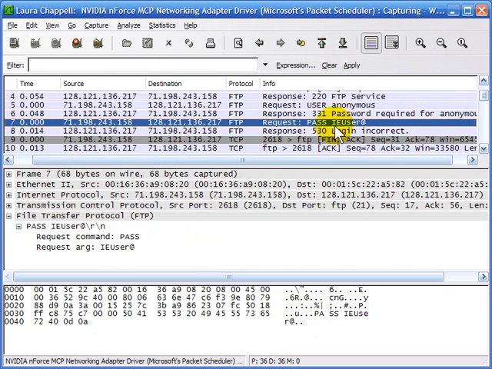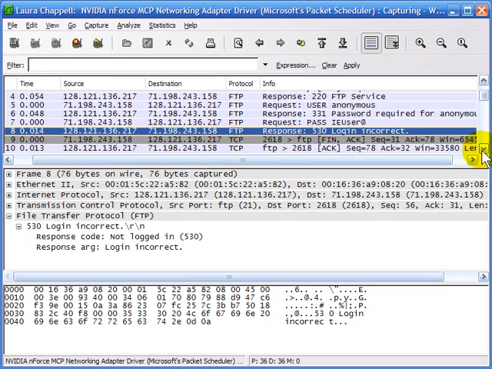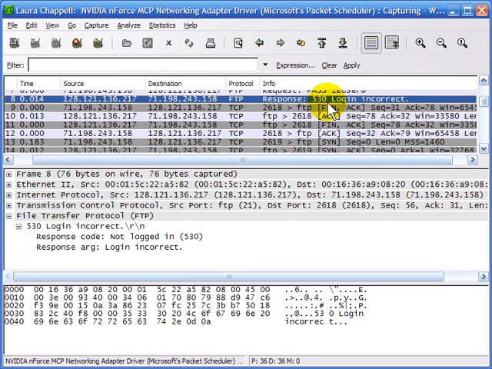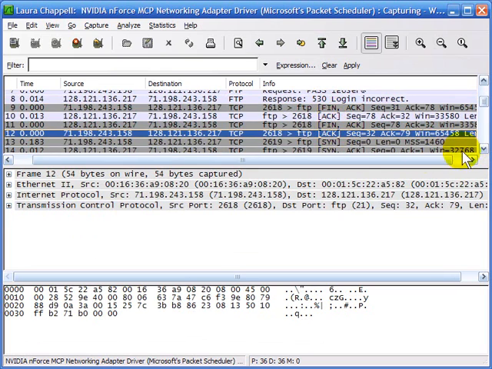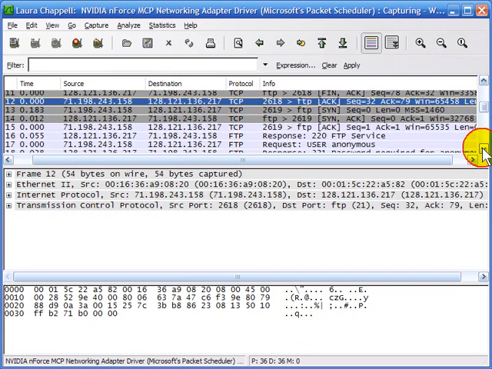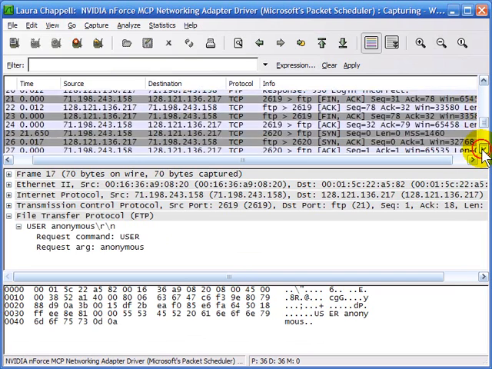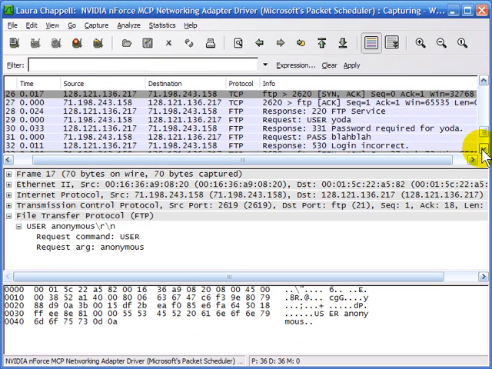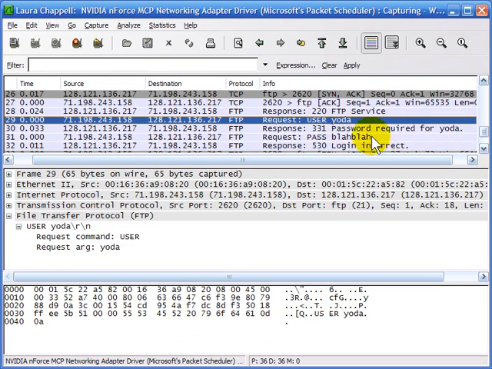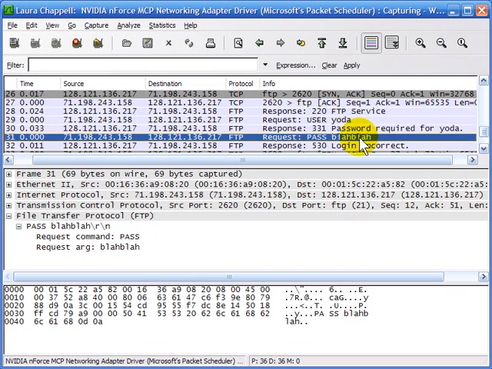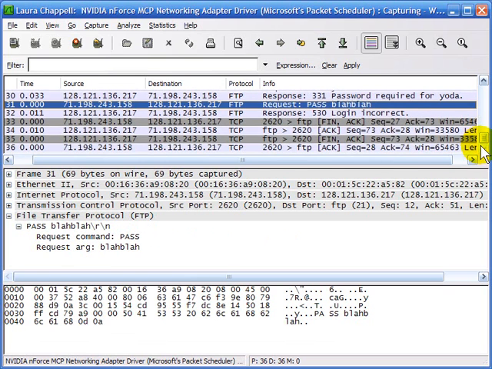and the password that was given was IEuser@. This is just because I did this inside of Internet Explorer. Server came back and said, I'm sorry, that's not correct, and the connection was closed. At this time, I tried to make another connection, again with anonymous. Again, it said incorrect, I will not accept that. Then I tried to make another connection with the user Yoda. It said password is required for Yoda, and I gave a password of blah blah. It said, I'm sorry, that's not correct either.